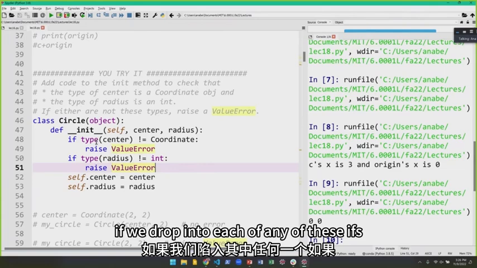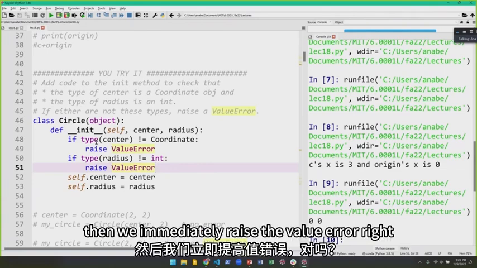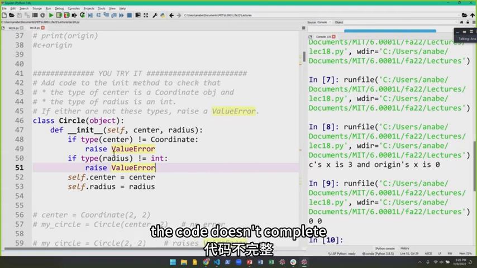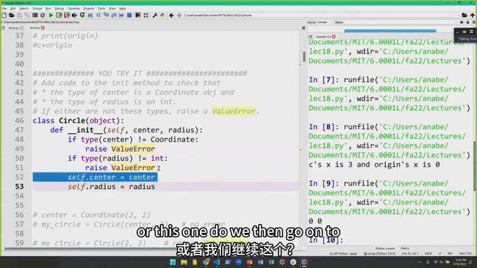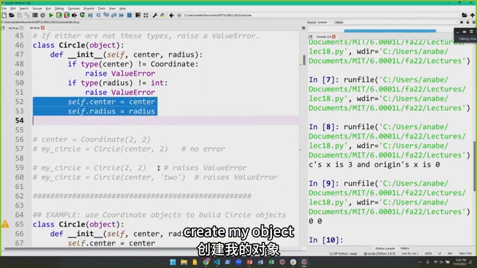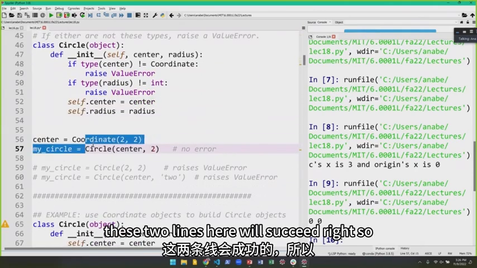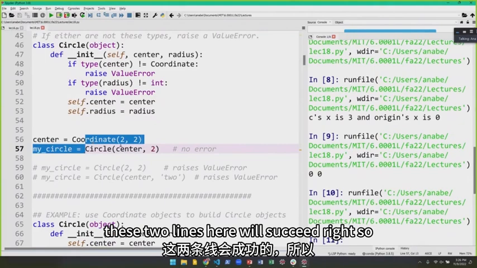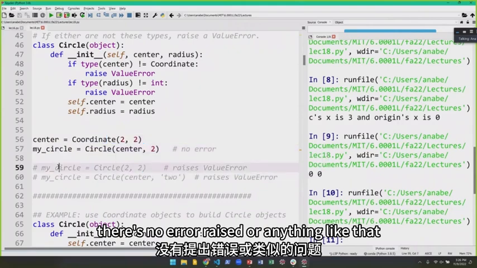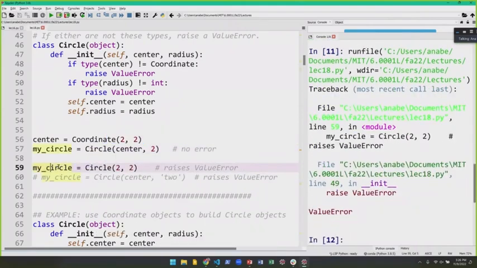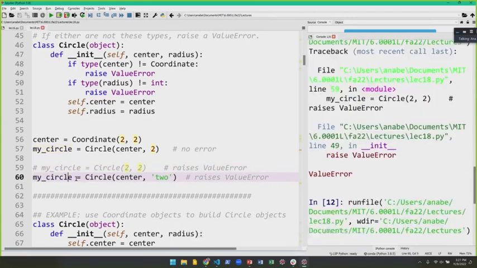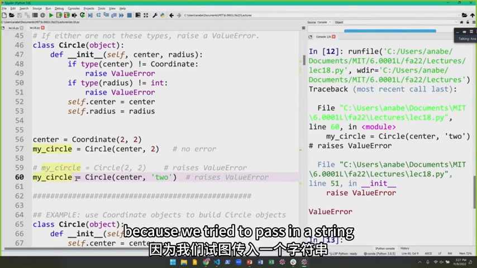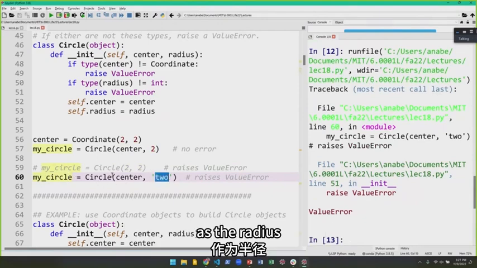So if we drop into any of these ifs, then we immediately raise the value error. The code doesn't complete. Only if we didn't drop into this one or this one do we go on to create my object. So here we are. These two lines here will succeed, with no error raised. But then this line here raised our value error because we tried to create a circle where the center is an integer, obviously not a coordinate object. And then here, again, we raised a value error because we tried to pass in a string as the radius.